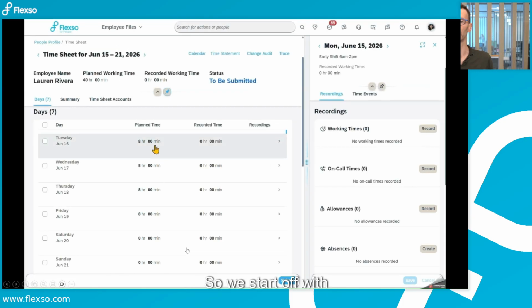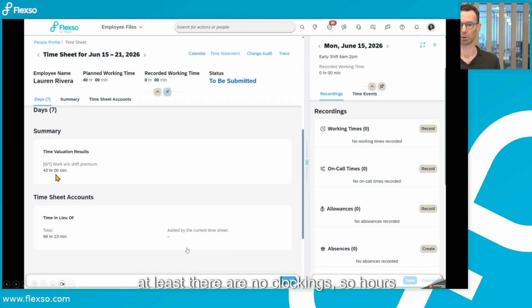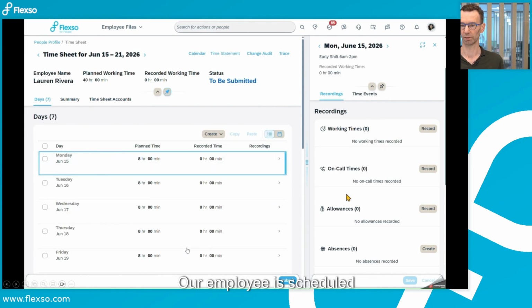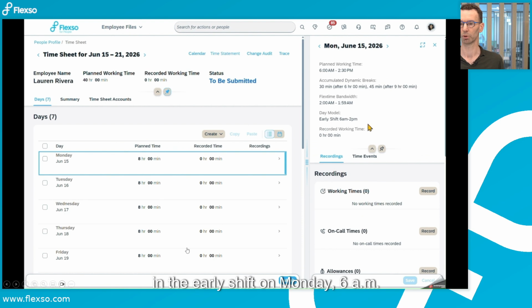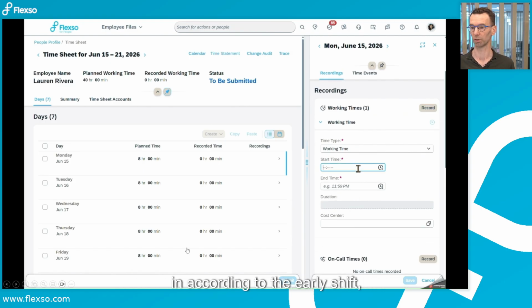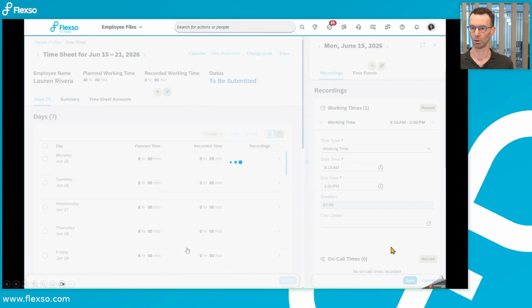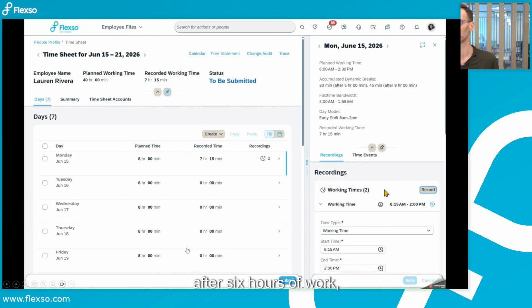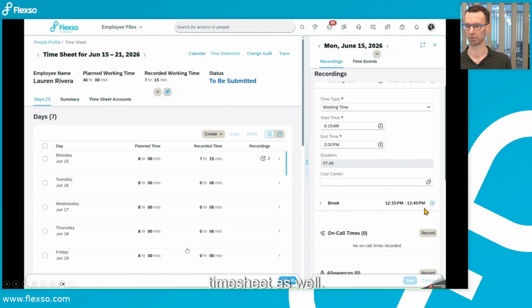So we start off with an empty timesheet. At least there are no clockings, so hours are being paid but without shift premium. Our employee is scheduled in the early shift on Monday, 6 a.m. until 2 p.m. and we will simulate that she indeed clocks in according to the early shift, but a little bit late. You see that she arrives at 6:15 only. The system is configured to automatically deduct a break after 6 hours of work, and you see that break appear in the timesheet as well.